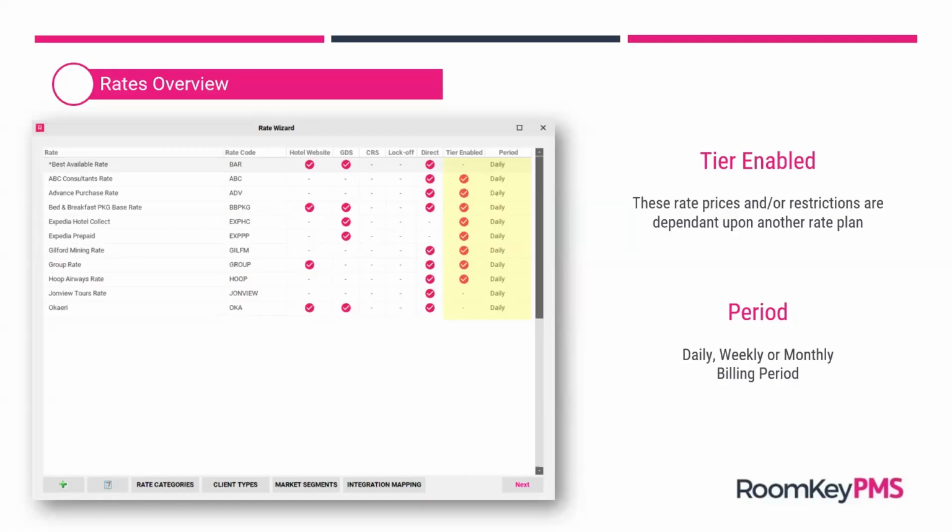They can also be used for many of your rates that are distributed to the GDS, your connectivity partners, where instead of having to load prices individually, they are all dependent upon another rate. And in this example here, I can let you know that all of these rates with a checkmark and tier enabled are tiered or dependent upon the best available rate, that rate plan at the very top there.